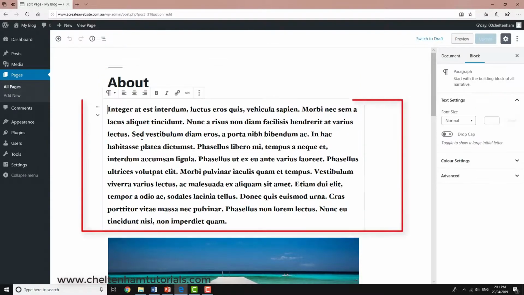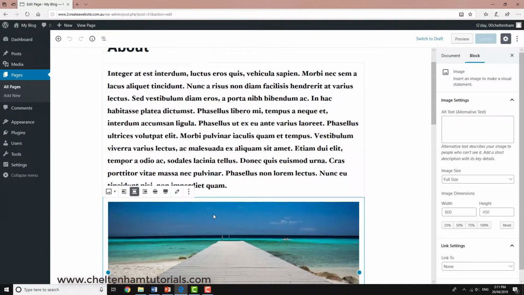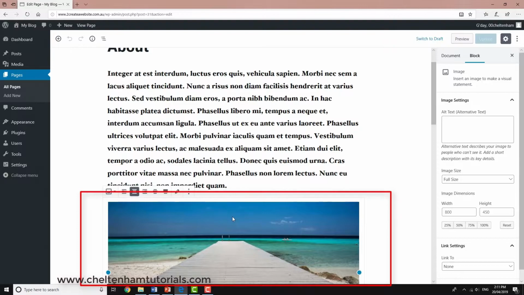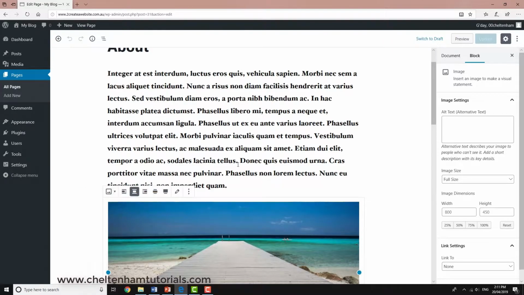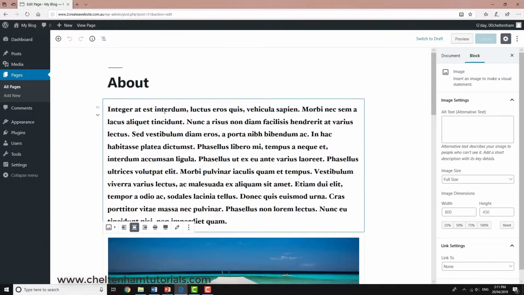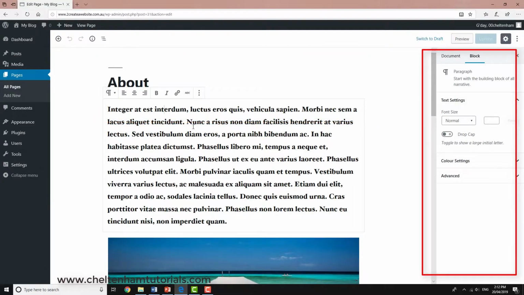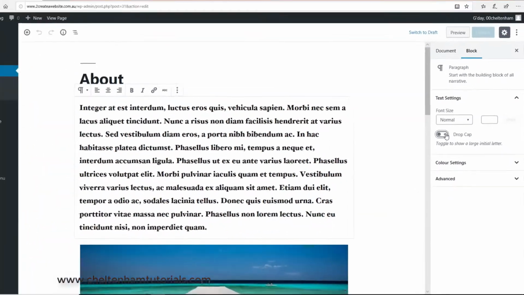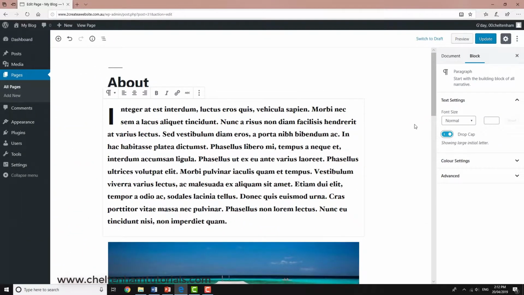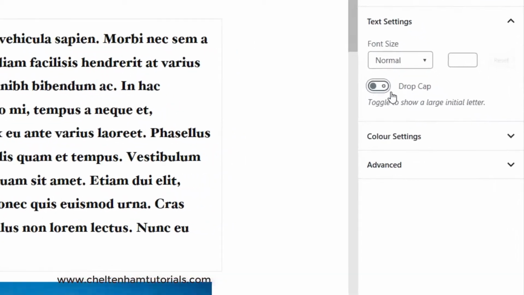If I click within here, I can edit this text, and if I click here within this graphics block or image block, I can edit the image. Now, if I click within here, notice over here you've got information that allows me to change things. So, for instance, let's say I wanted to add a drop capital to the first character. I could do that, or not.